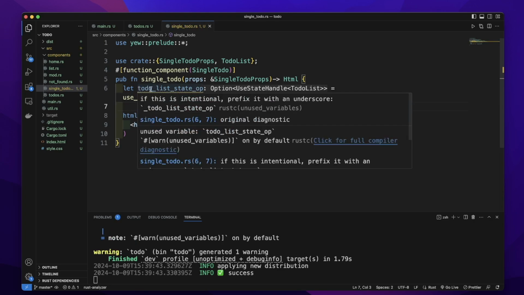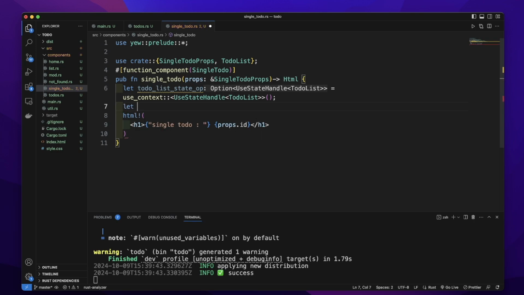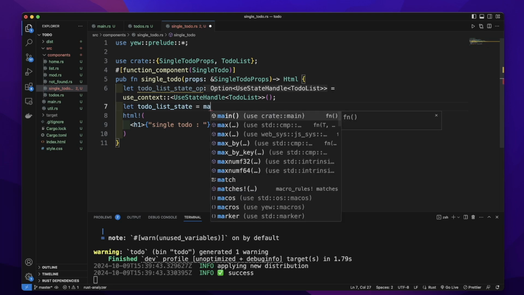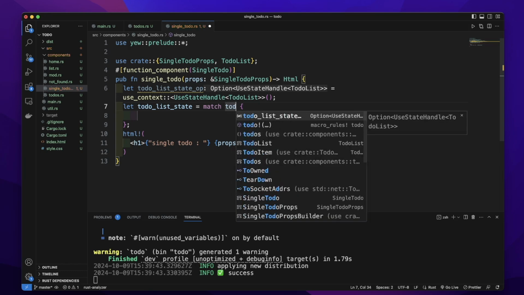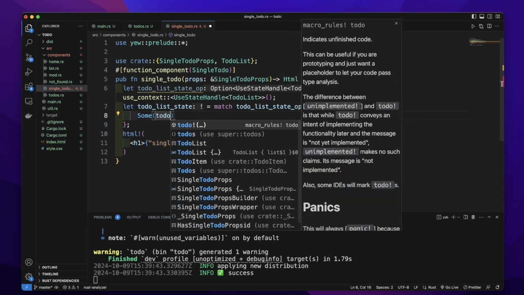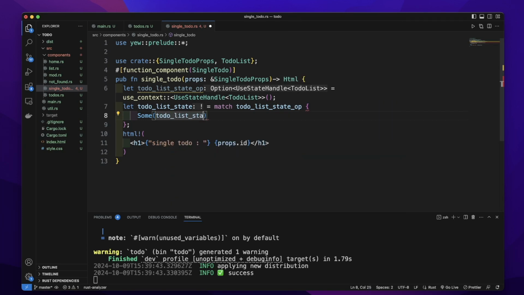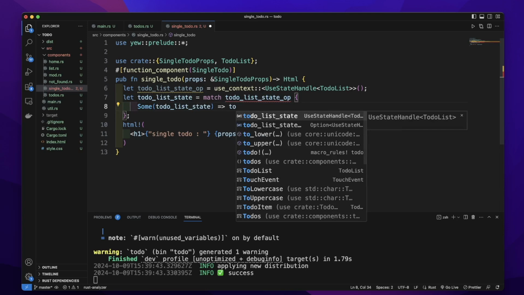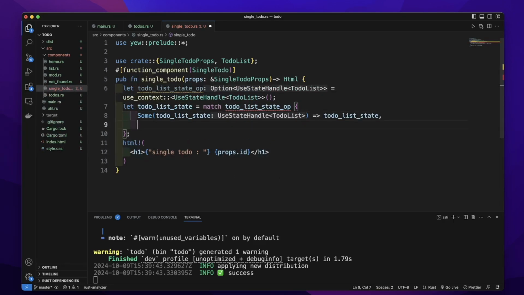Let's use a match expression to handle this to-do list state option. Let's create a variable, give the name todo_list_state equal to match todo_list_state_option. First arm is Some, holding todo_list_state. We just return this todo_list_state in this Some, so let's return this todo_list_state. Second arm is None. We simply call panic. Let's just print out something went wrong.